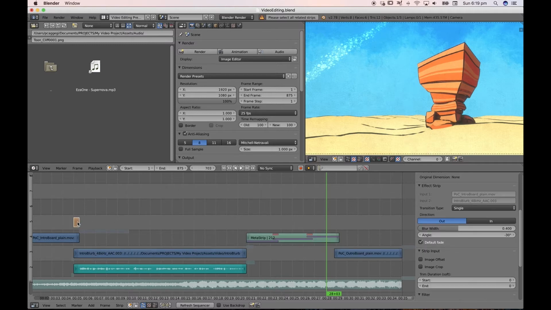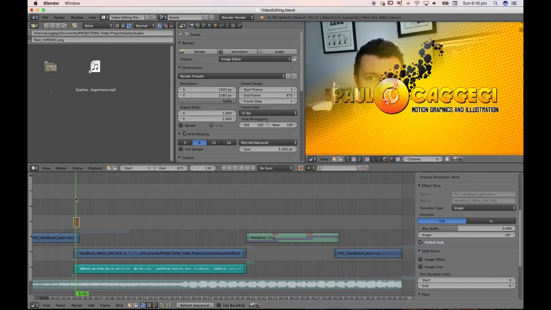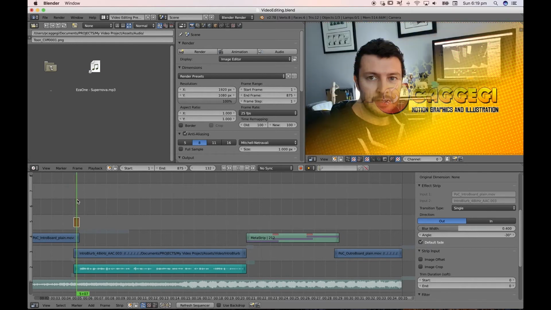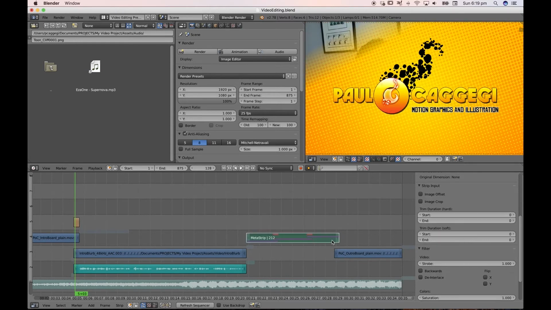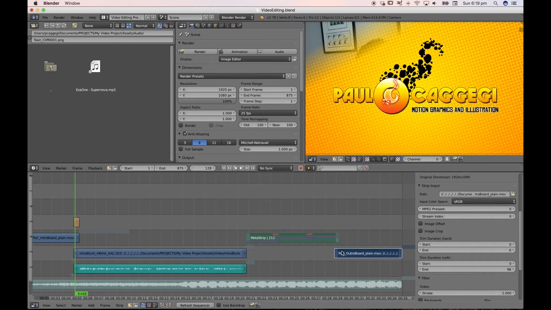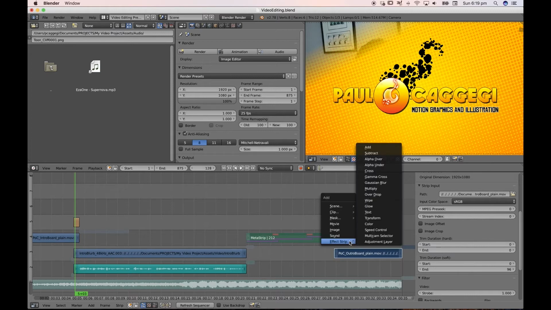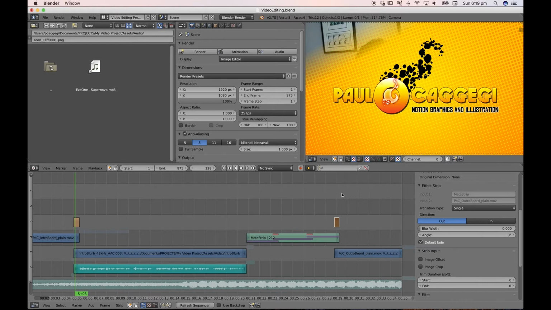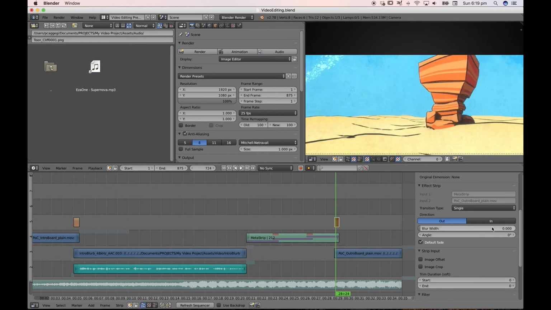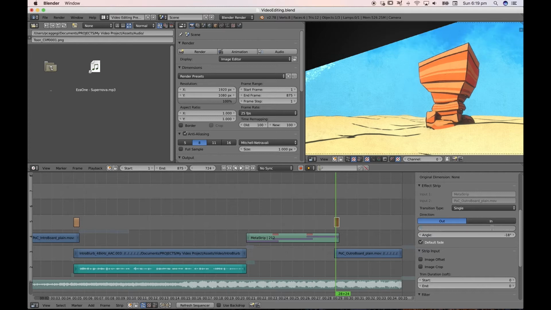Now, the reason that transitions like this won't copy and paste over is because they are tied to the clips that they're transitioning between. So what we've got to do is go here, select, Shift A, effect strip, wipe, was it? Yep. And then, yeah, so this is the sort of annoying part of doing transitions in Blender.